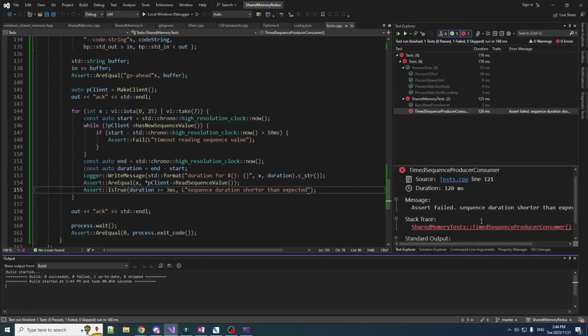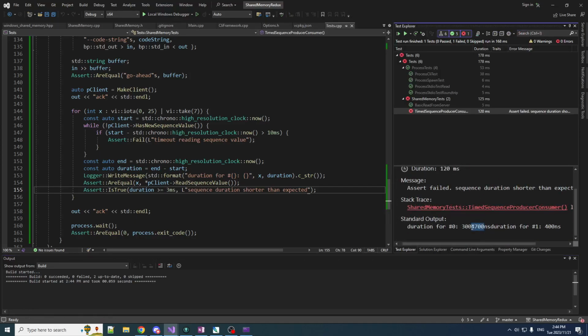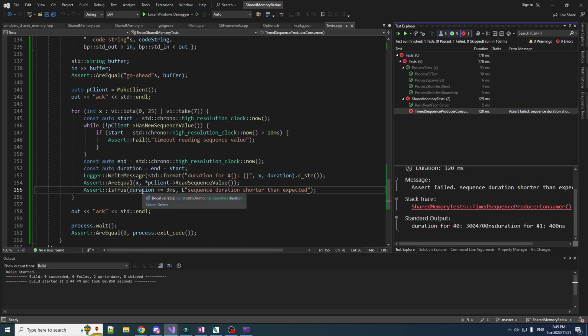Assert failed, sequence duration shorter than expected. And it is, that looks like 3 milliseconds, right? Because that's microseconds, nanoseconds, and milliseconds. So duration for number 0, 3, which is right. Number 1, the one right after it, is the one where we get kicked in the nuts.